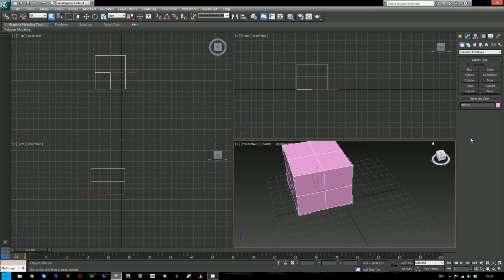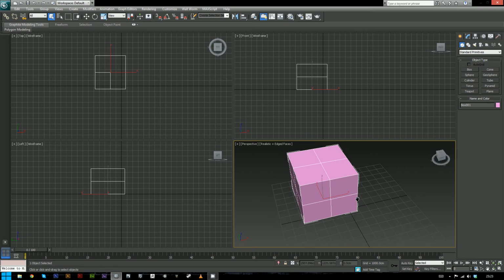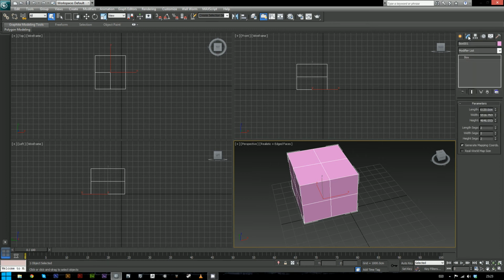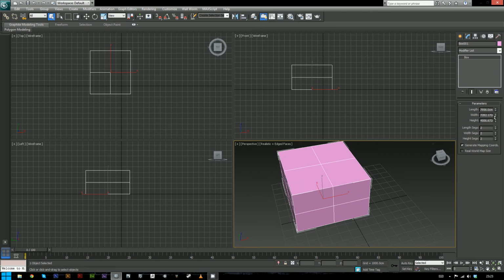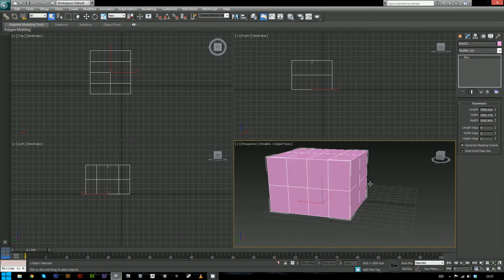So if I wanted to adjust the parameters again, I would have to come to our command panel. I'd have to click on the modify tab in the command panel, and down here I would have the parameters available to me again. So here I can adjust its length, its width, and its height, and all of the segments, etc.